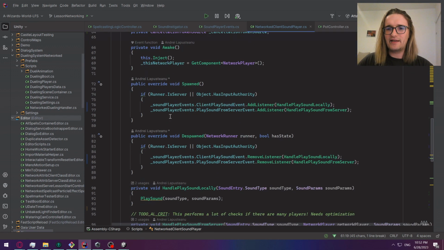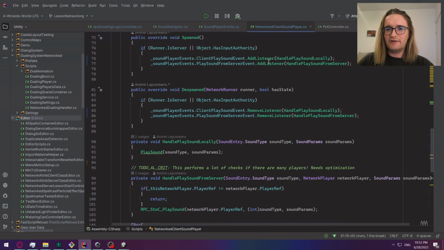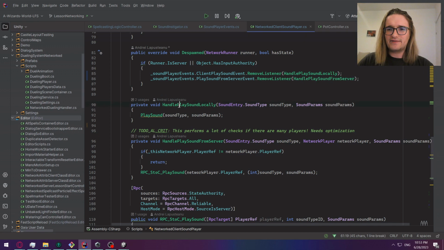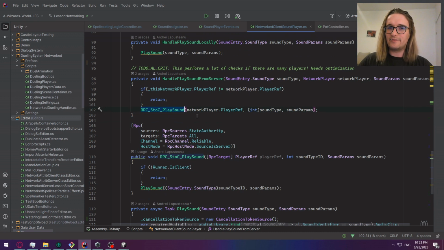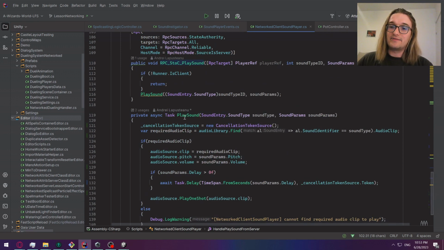So in this script, the network client sound player, is basically where the magic happens. This script runs on the client. There's some setup stuff here at the top where we subscribe to the events. We have the play sound locally function, which plays the sound locally for the client, or if the server asks this client to play the sound, there's this function which sends an RPC, which is short for remote procedure call, a way of exchanging information between server and client. So the server tells the client, hey, you should do this. In this case, you should play some sound, right?